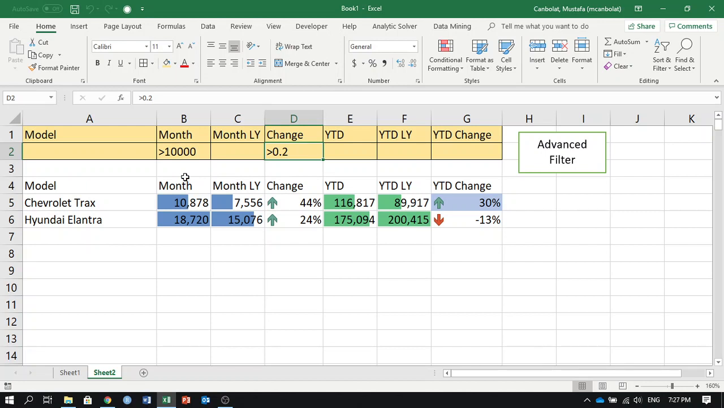And sometimes it is not necessary, but it may be necessary, that you want to find out an either-or situation. You want to find out either more than 10,000 sales or greater than 20% change. To do that, you have to modify this, and you have to put the second condition in the second row of the filter, and then the advanced filter would work for you. Let's just do that very quickly and end this video.